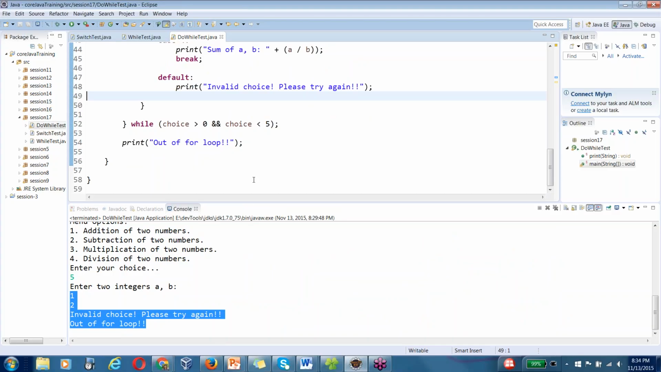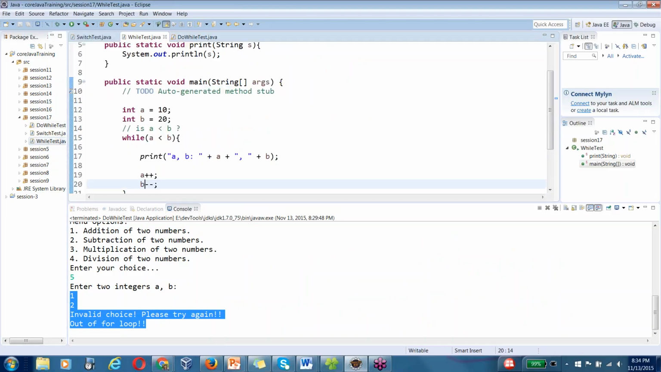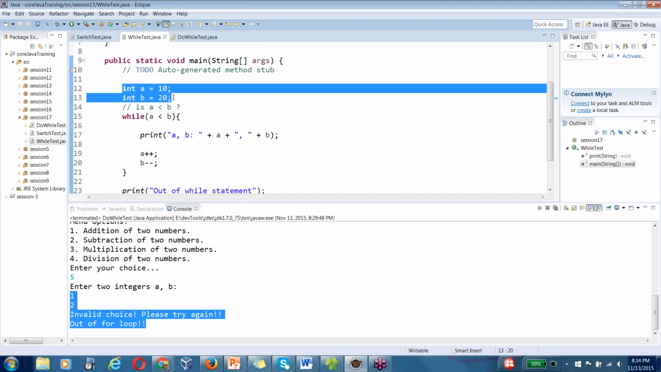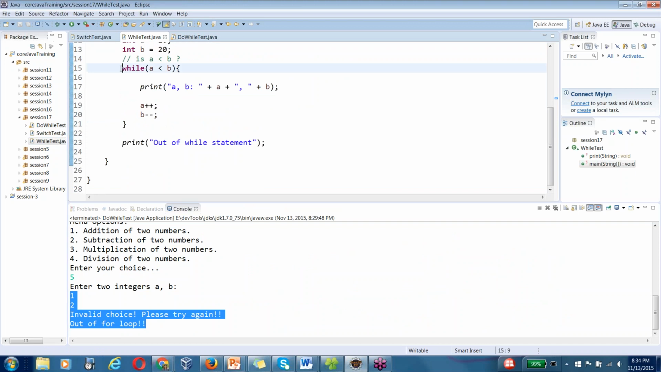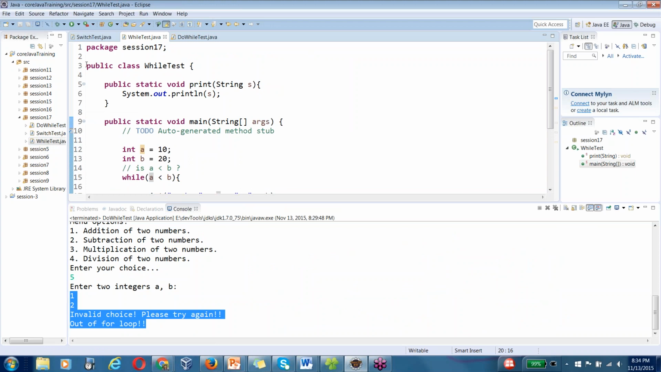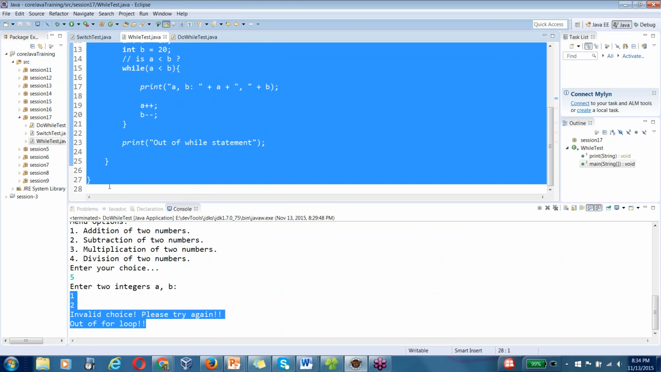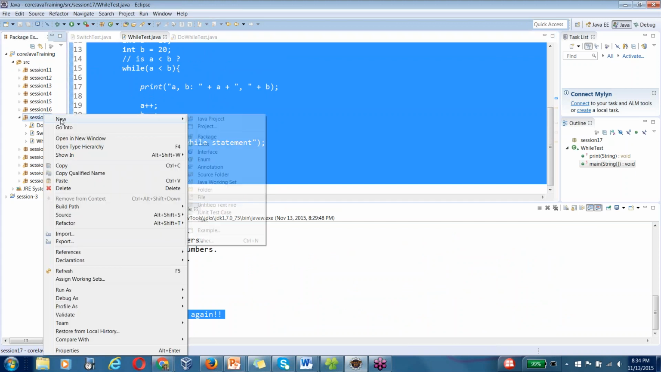Just now we saw the while loop. We used two variables to control this loop. One we incremented and another one we decremented. Let us try to see whether we can do the same thing with a for loop.